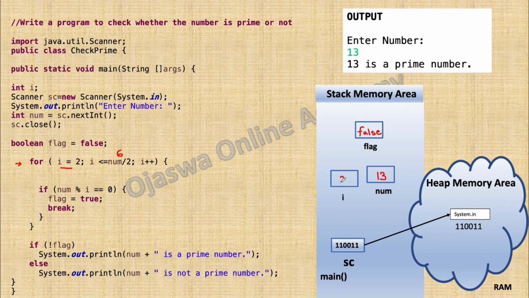I is initialized to 2. Value 2 is stored inside variable I. Condition is checked whether I is less than or equal to num divided by 2. Num is 13. When you divide 13 by 2, the integer value you get is 6. The actual float answer should be 6.5, but we are only taking the integer value, that is 6. So your iteration will work only till number 6.